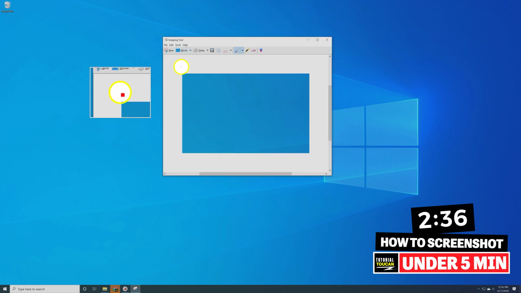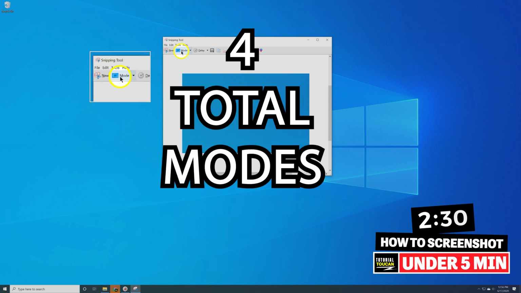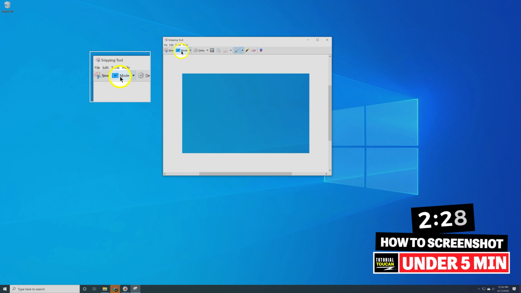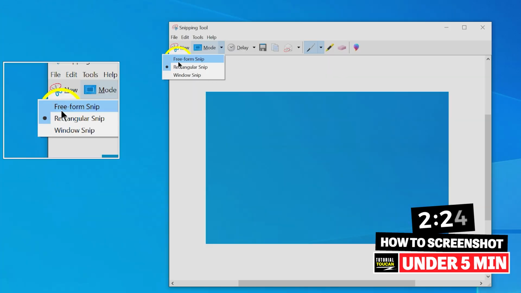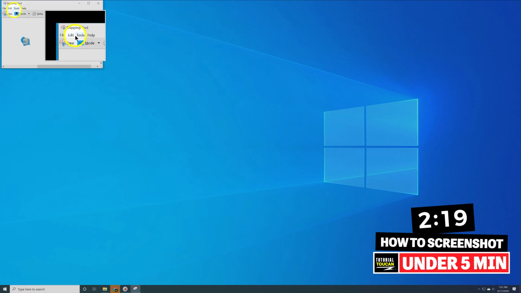Next button that is super important is the Mode button. This will literally bless your life. To make this simple, there are 4 total modes. I'm going to tell you what each does very quickly. Clicking the drop-down arrow, Freeform Snip allows you to draw on your screen and cut a section of your screen manually.